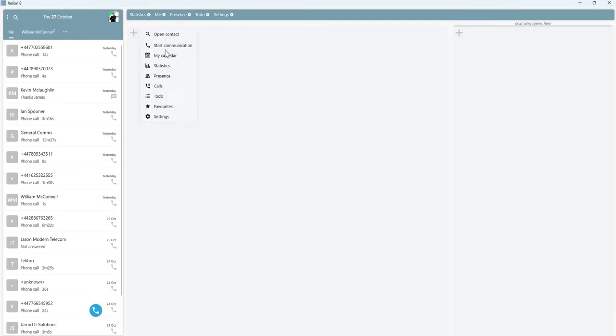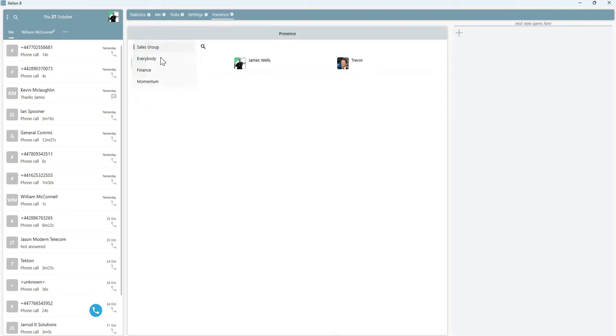If you click the plus sign, you'll be greeted with options of what you can have on your screen. The most common option that people will have is presence. Presence will allow you to have all your internal users, which can be broken down by department if requested. And this will show you their current status, where green is available, red is not, black is in an appointment, and yellow is out of office.